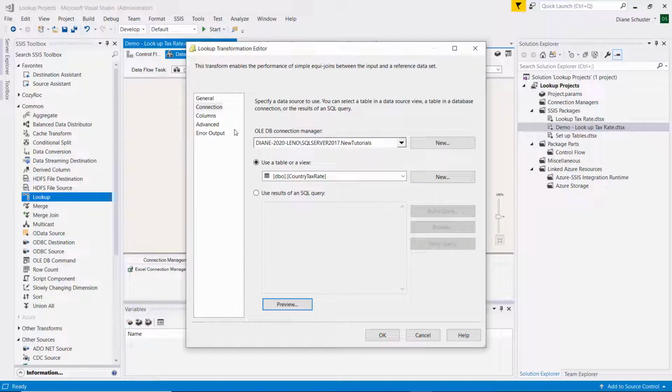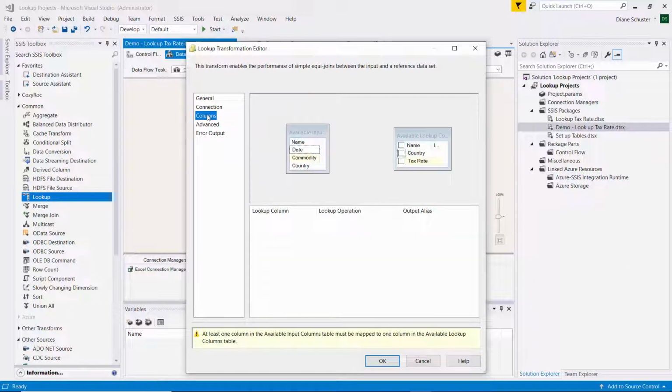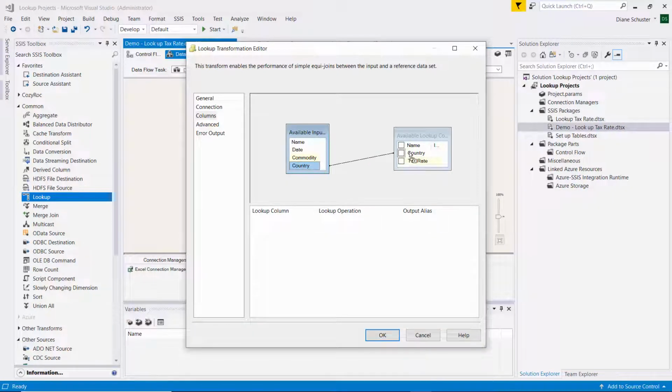And now we'll go to columns. First, I'm going to map the country column in our input file to the country column in our reference table. So you have to actually drag it past this checkbox over to country to do the mapping. And then tax rate is what we want to pull out. That's what we're looking up. So I need to put a check mark in the checkbox for tax rate.